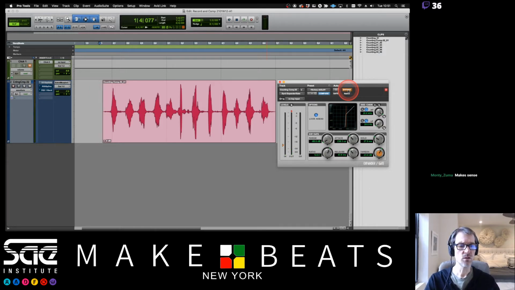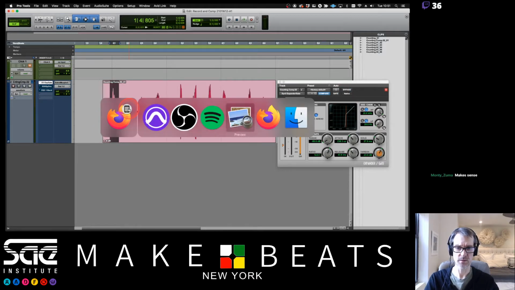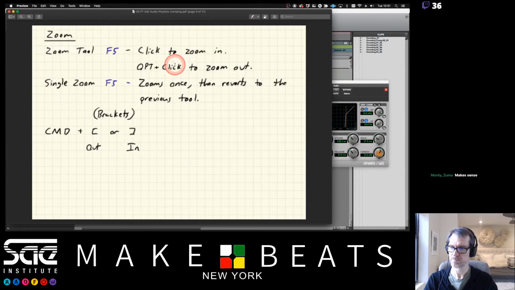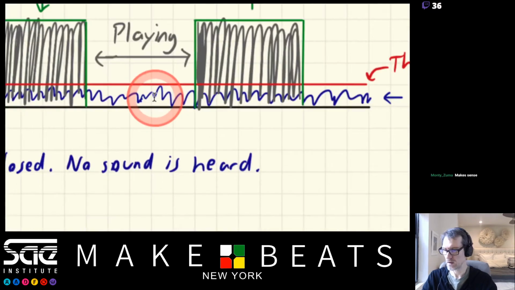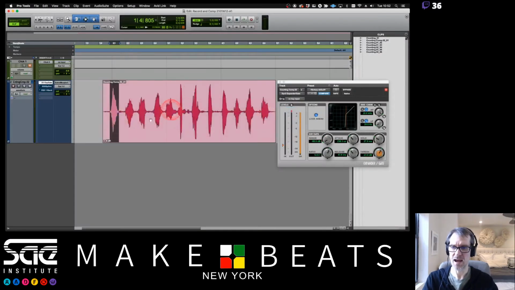What the gate does is chop it up so only the parts that are loud are going to pass through. So let's take a look at this in the notes here. There we go. The gate is like a manual gate. The gate opens when the sound is heard, and when it's quiet, the gate closes. So this here would be our noise on the bottom, and this here would be where my vocal is, right?